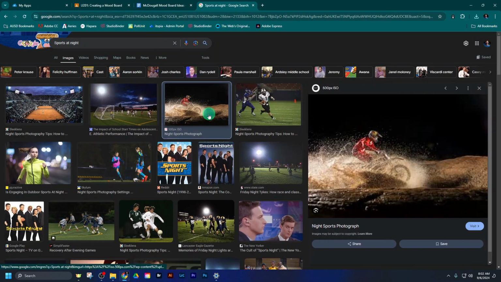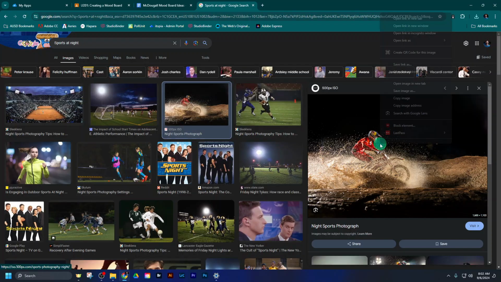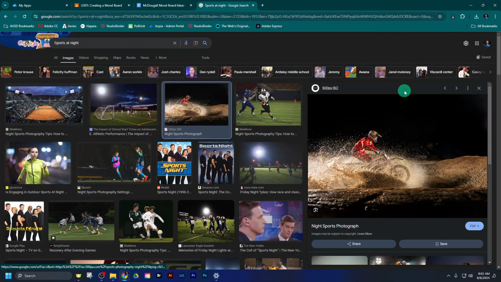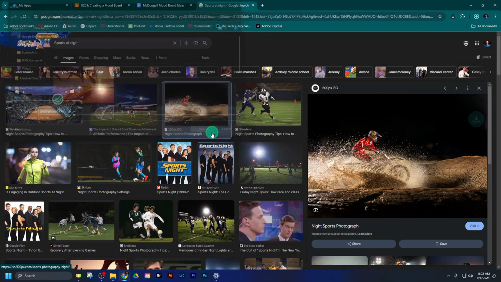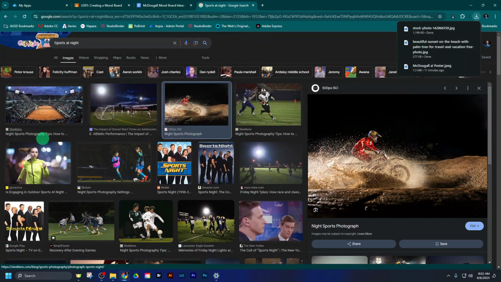See, here's some cool ones too. Oh, look at this motocross one. That one's pretty legit. That's a good high quality photo. Let's save that one. That one's a JPEG. Perfect. We can use that one as well. Again, you can have more than one.